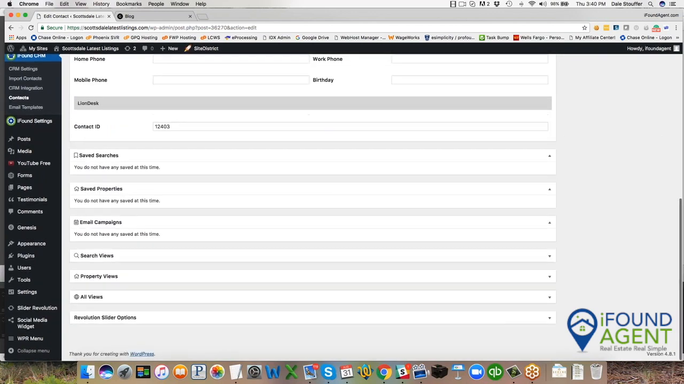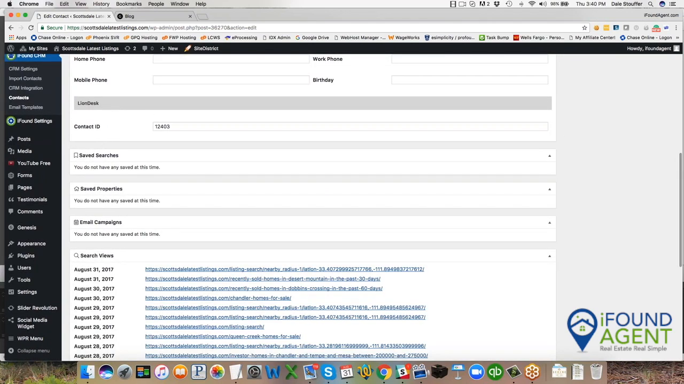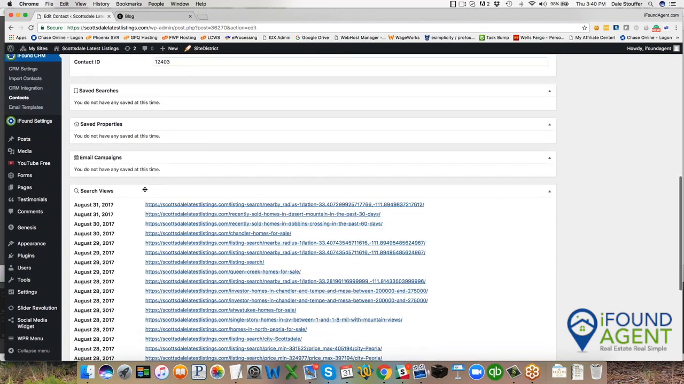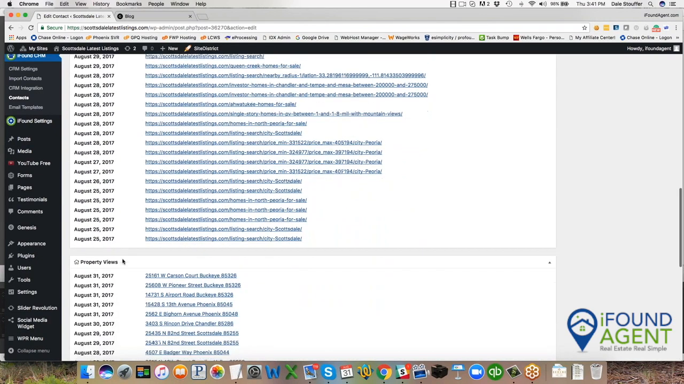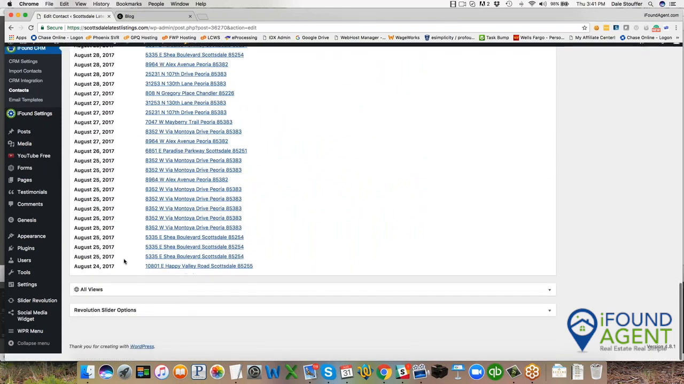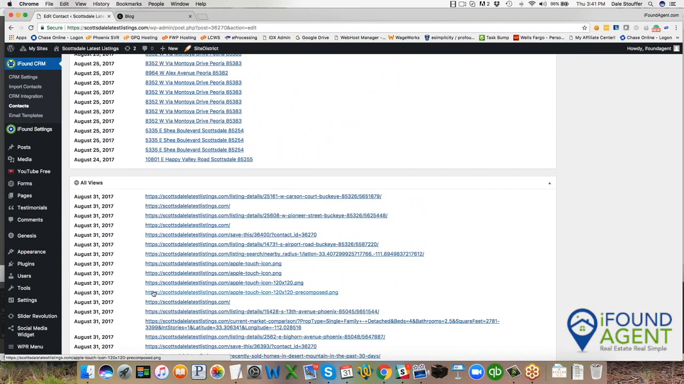And on my contact record, I don't have any campaigns saved or any search property saved because I deleted them all, but you can see all my search views that I've had on my website. You can also see all property views I've had on my website. And you can see all the views I've ever had on my website.